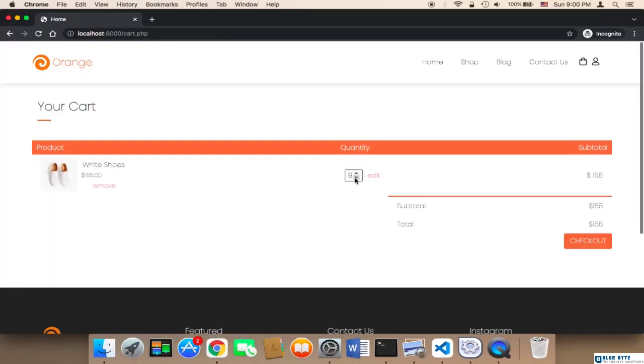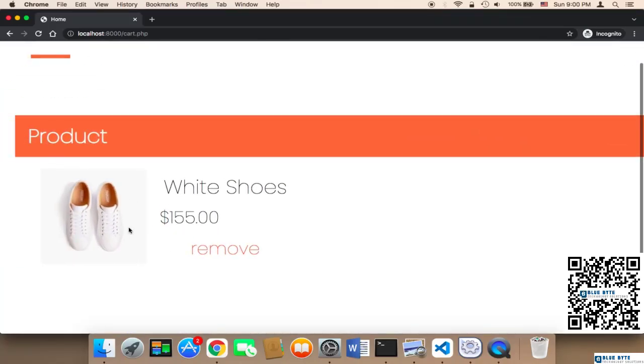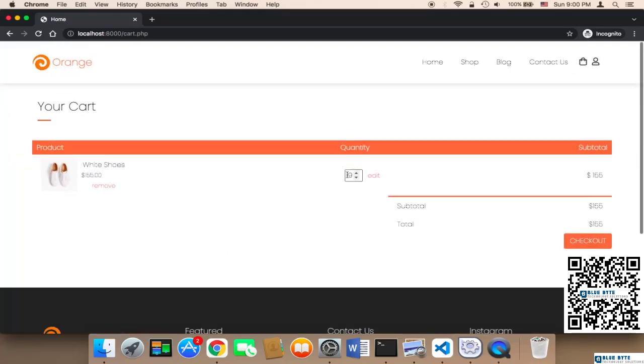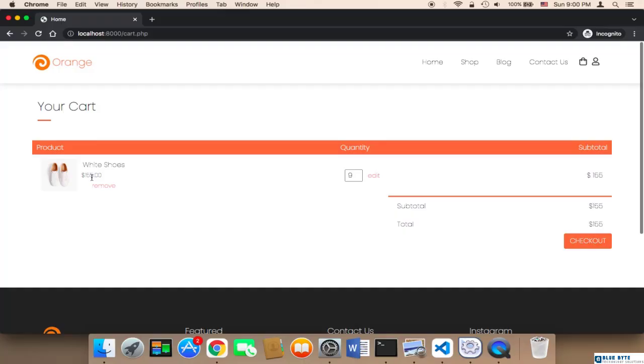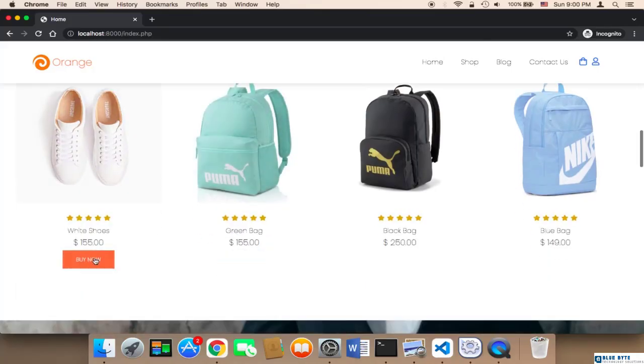to be 9 times 155, because a single product would cost 155. A pair of shoes would cost 155. But if I want to buy 9 of these shoes, I need to pay 155 multiplied by 9. So let me refresh. Let me go to the cart one more time.